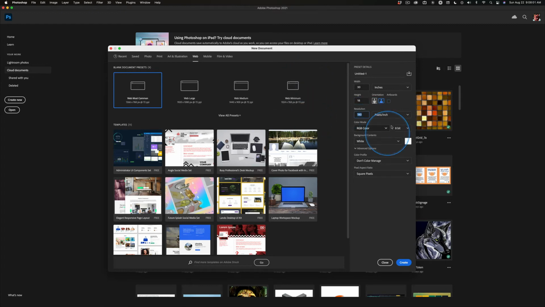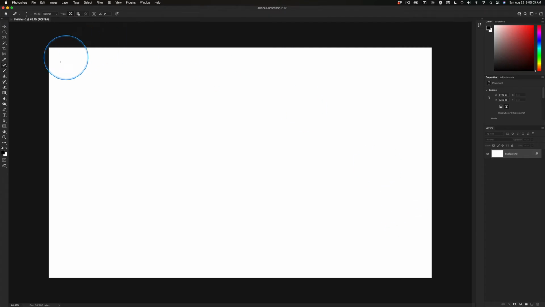Did that happen before and I didn't notice it? I got lucky if so. And once again, I'm going to change this back to pixels and just click Create. No artboard. I want you guys to be 100% aware of that.